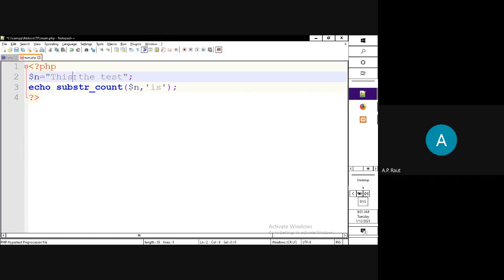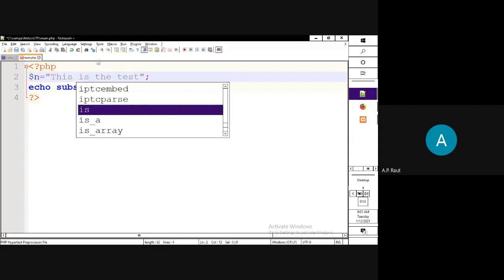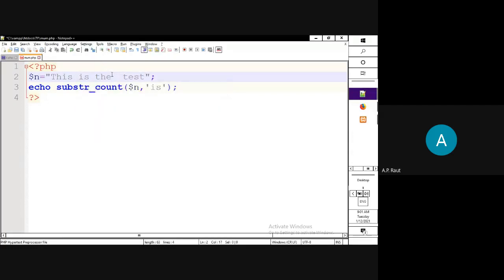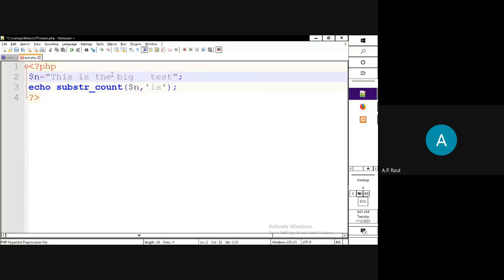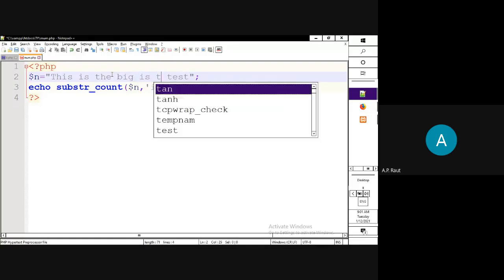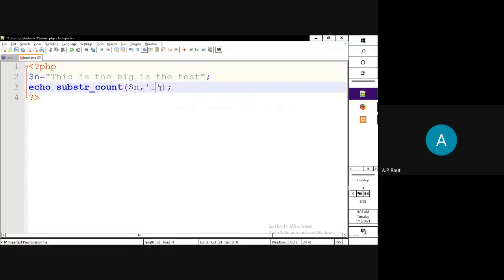When used again, this is the big text. We write here the substring as "the". So again, what is the output for the substring count? "The" will be found 2 times in the string. So the output is 2. So understand the substring count function.